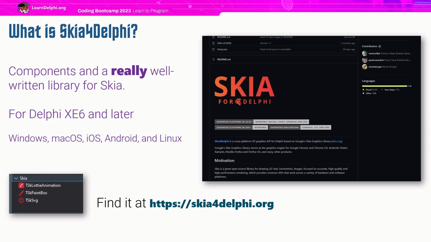You're going to need XE6 or later. Like I say, if you haven't got that, then get the trial and try it out, or use the Starter edition if you fall in the CE edition license terms. And it will work on Windows, it will work on macOS, iOS, Android, and Linux, absolutely everywhere. You can go to skia4delphi.org. You can also download it from GetIt in the IDE itself, and it will integrate nicely, and once it integrates, all the facilities that you're going to see work quite seamlessly. It's very easy to use, to be honest.